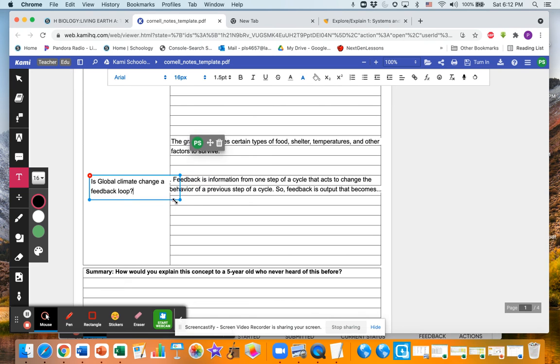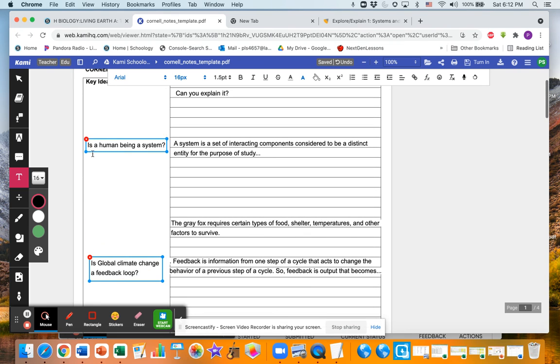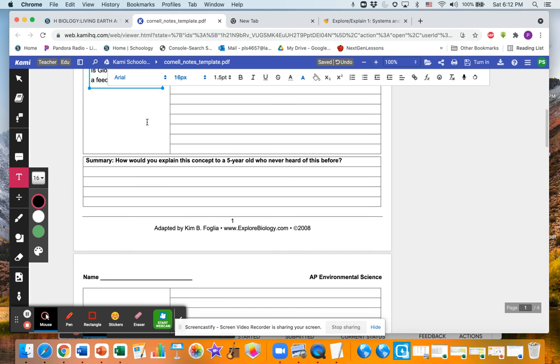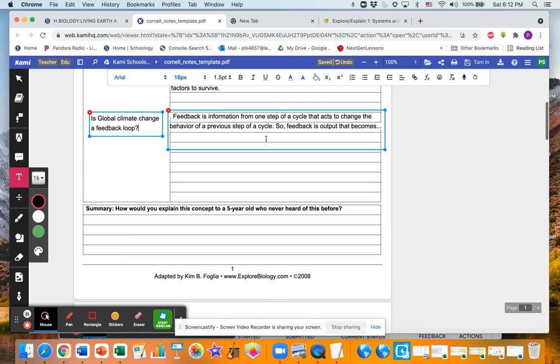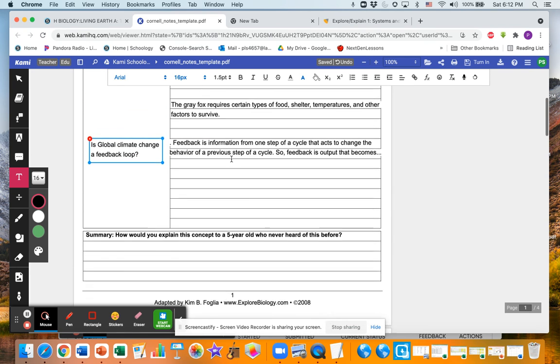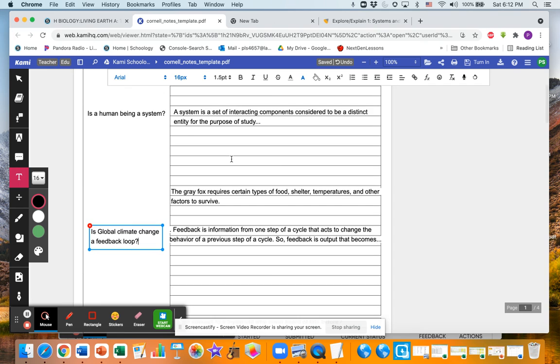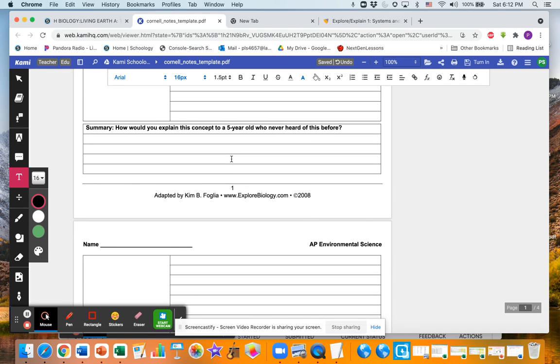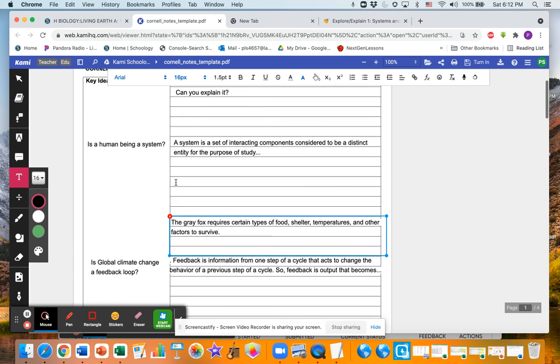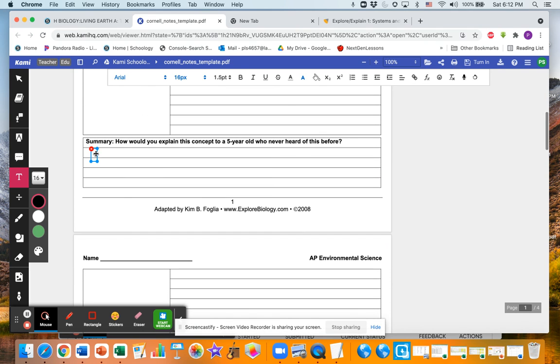These are questions that you might have that you don't understand certain things, and it will help you really start to look at your notes in a different way. They're intended to help you understand. And then of course you would want to explain this concept, like how would you explain it to a 5-year-old who never heard of it before? Now you're going to think about the whole picture. What did we just read about in this section? And how can I break it down as a summarized explanation?